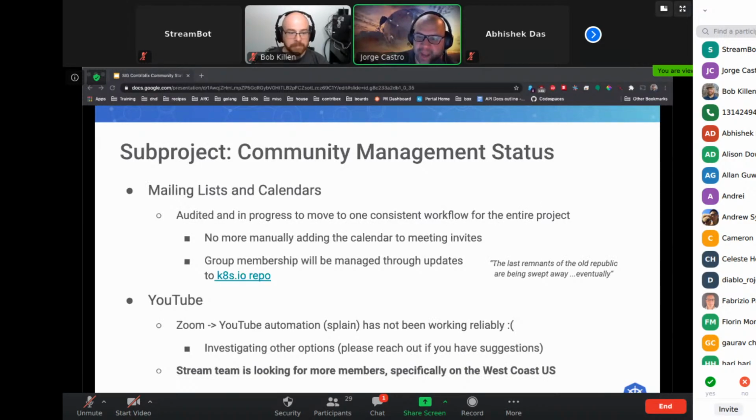So we've got a lot of sub projects. So the first one is a community management sub project. This is the catch-all bucket for a bunch of things that the SIG does for the rest of the project. So things like managing the project mailing lists and calendars and things like that, so that when a contributor comes to the project, they're getting a consistent view of the places where we keep stuff.